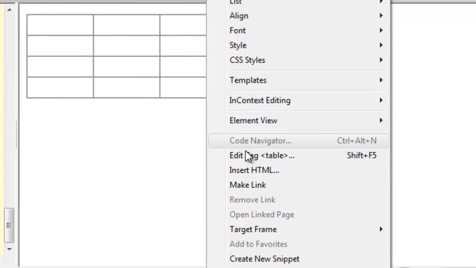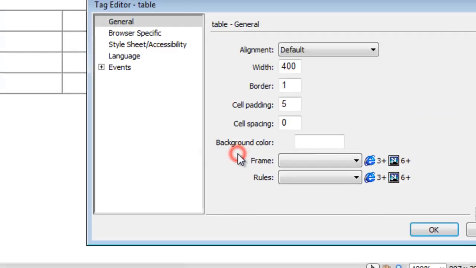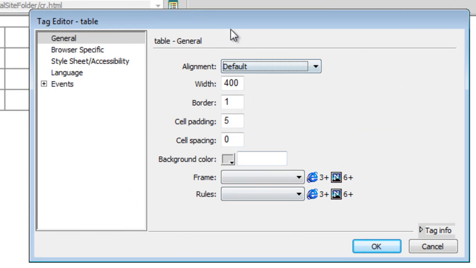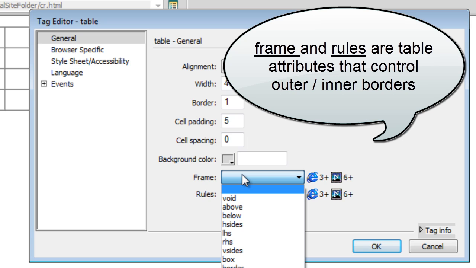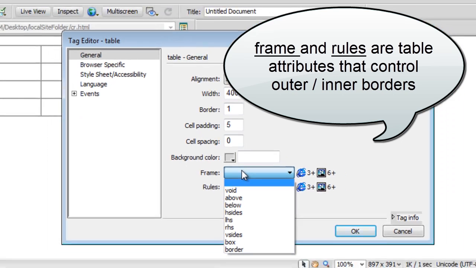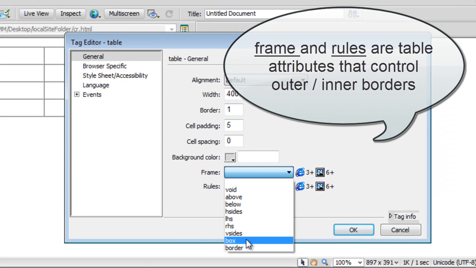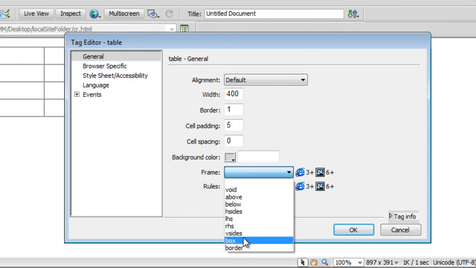I'm going to right click, and then I'm going to say edit table. Okay, and then guys, if you notice, there's something called frame and rules out here. Now what it does is the frame actually controls the way the outer border of the table looks. Whether I want the border to be on all the four sides like a box, then I choose box. Whether I choose box or border, it's just the same thing. It means that I want the border on all the four sides.